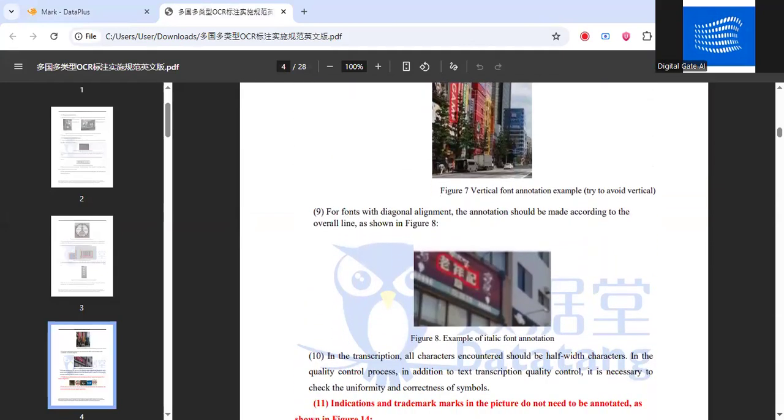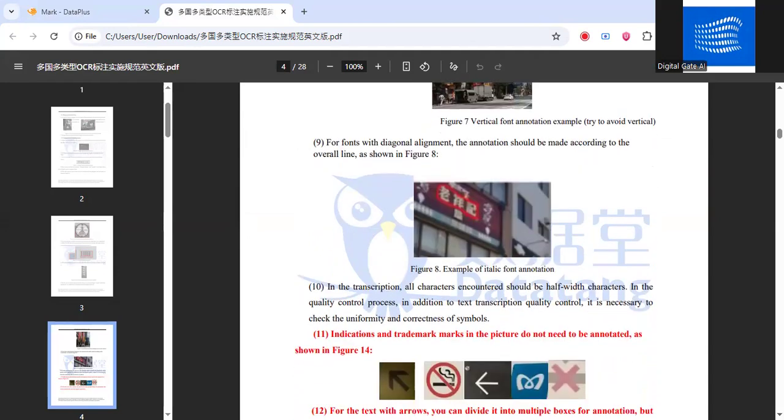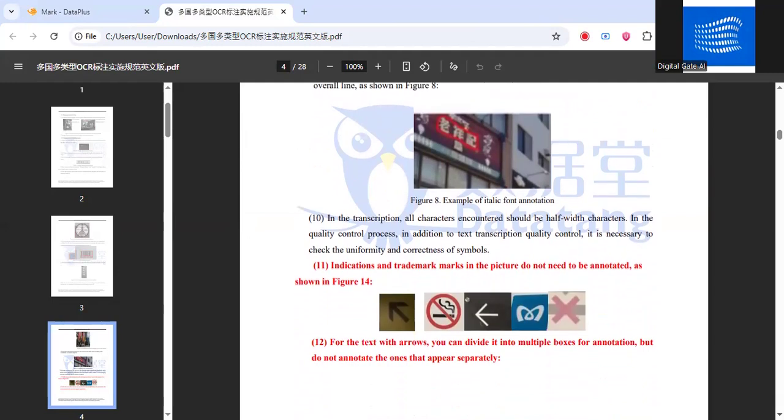Then we have the ninth option for fonts with diagonal alignment. The annotation should be made according to the overall line as shown in the figure. It's the same thing. Example of the italic font annotation. No need to. Then the 10th point, in the transcription, all characters encountered should be halved with characters in.